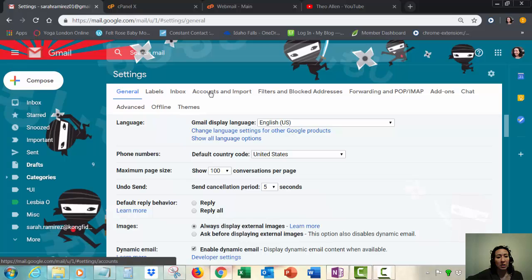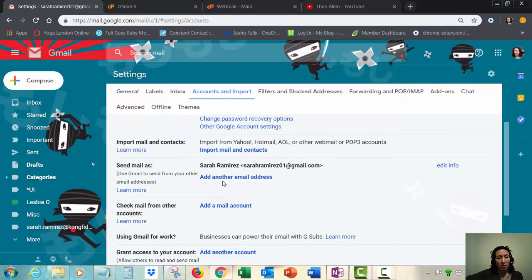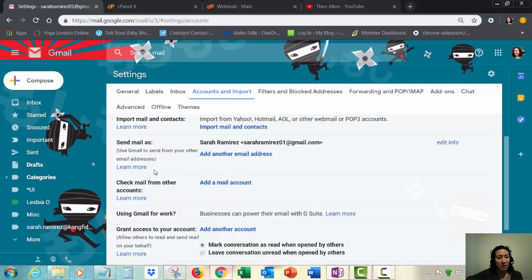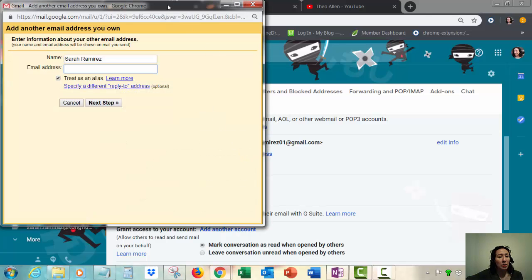We're going to go to the Accounts and Import tab, and we're going to scroll down just a little bit to see Send Mail As and Check Mail from another account. Now, we can always get in here and navigate to where we need to be. However, you're going to need to ask your technician for a few pieces of information. So in this case, we would need the email address itself. I happen to know that already.